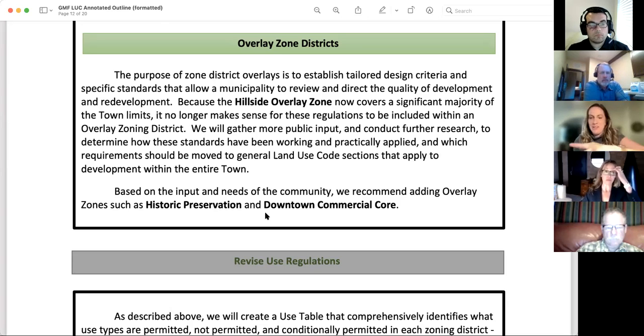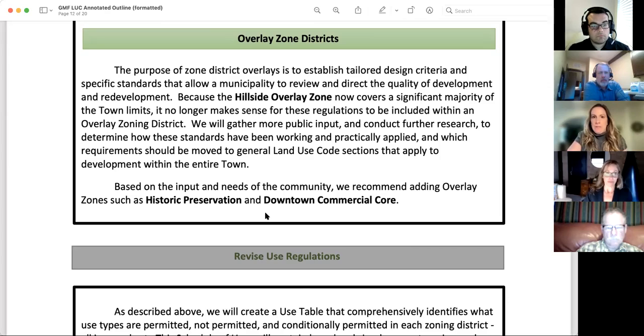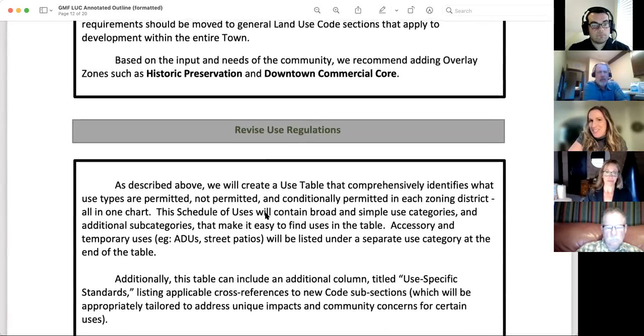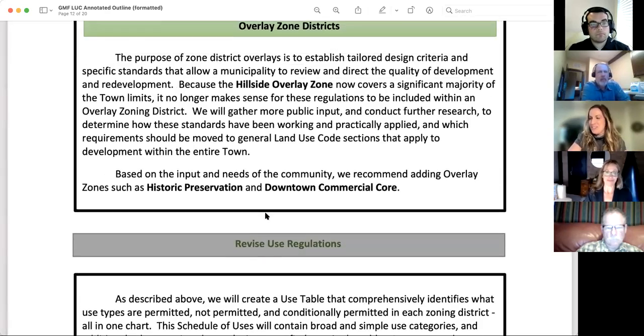Not to say that those regulations are meaningless, they should be put elsewhere than what is done. But I understand what was done was to adapt, but now that we're redoing it, let's do it right. So before we go to use regulations, which is the next section, anything on the zoning districts?